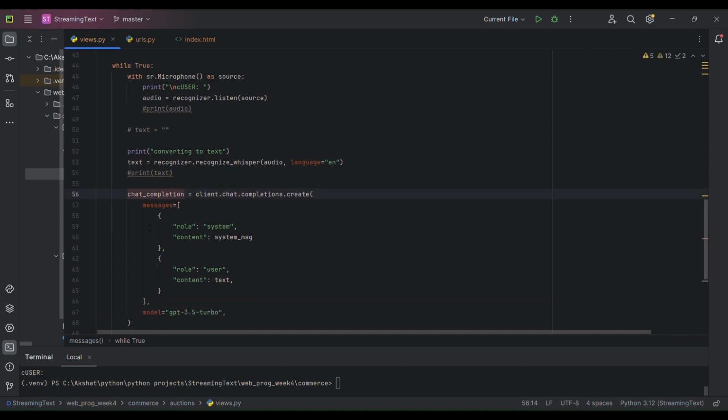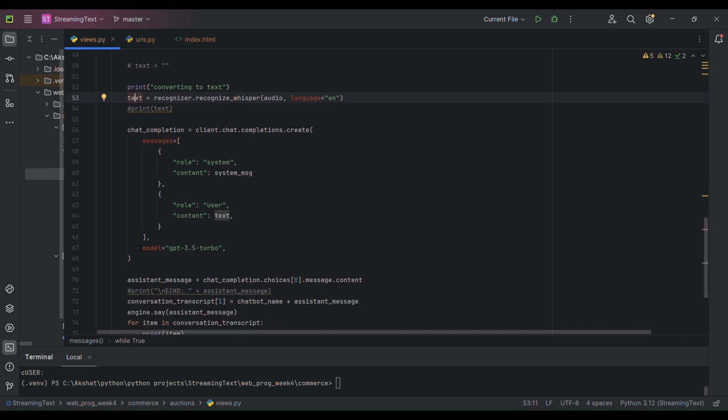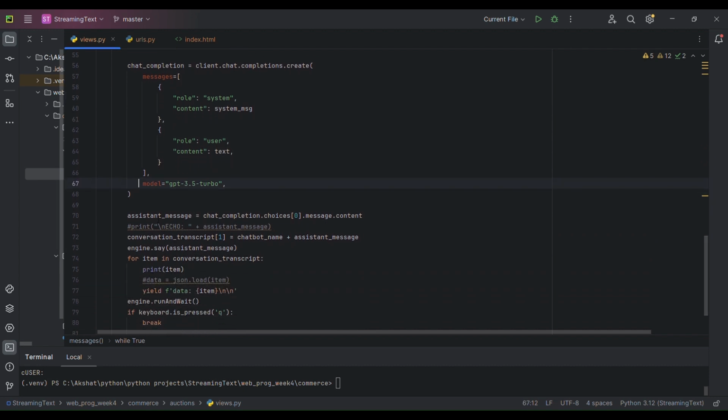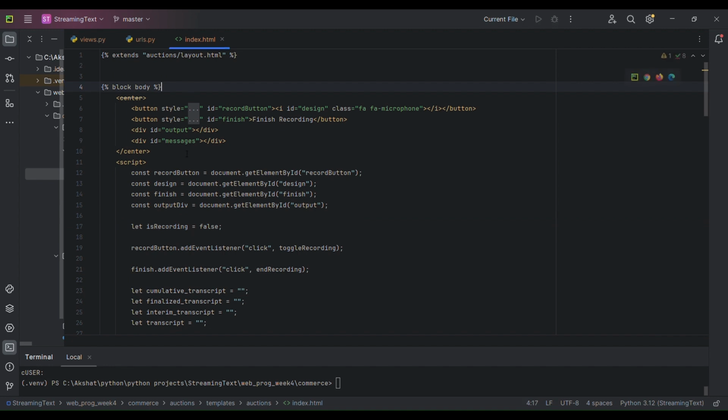And then you'll have your chat completion, where OpenAI will respond to that text. And this is the standard syntax with GPT 3.5. And the result from OpenAI will be stored as assistant underscore message. Now what we're going to say is engine.say assistant message. So it'll basically output the message and we'll hear it, I should say. So yeah, now let's look at our index.html.